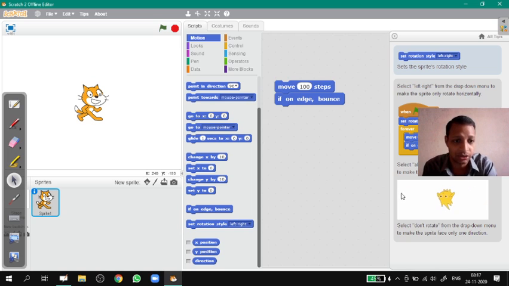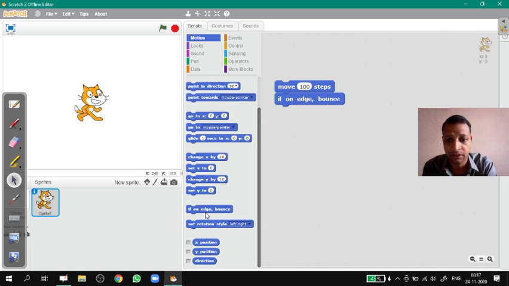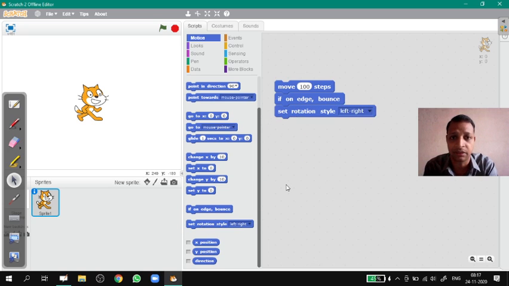Not sure you're able to see this or not. Okay. I'll show you. So we'll use this set rotation style left right, and then we will double click and see what happens. Let's just double click and see.